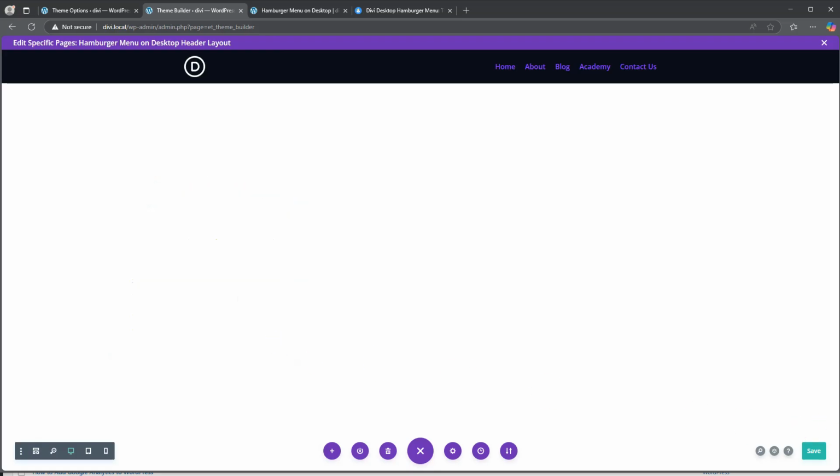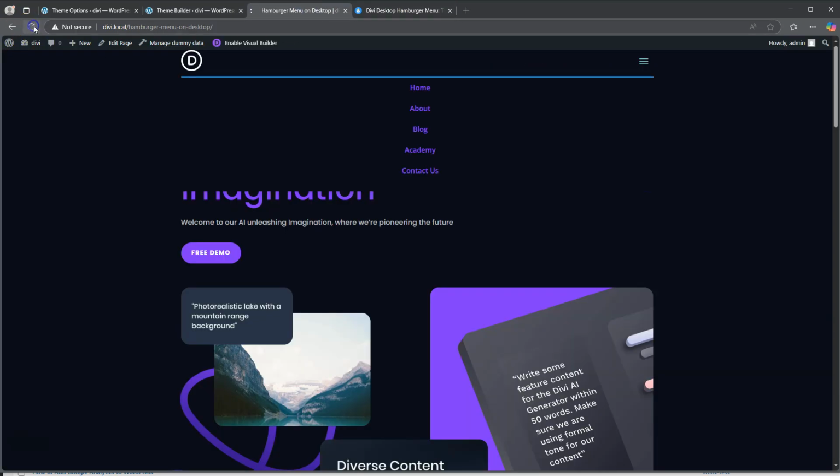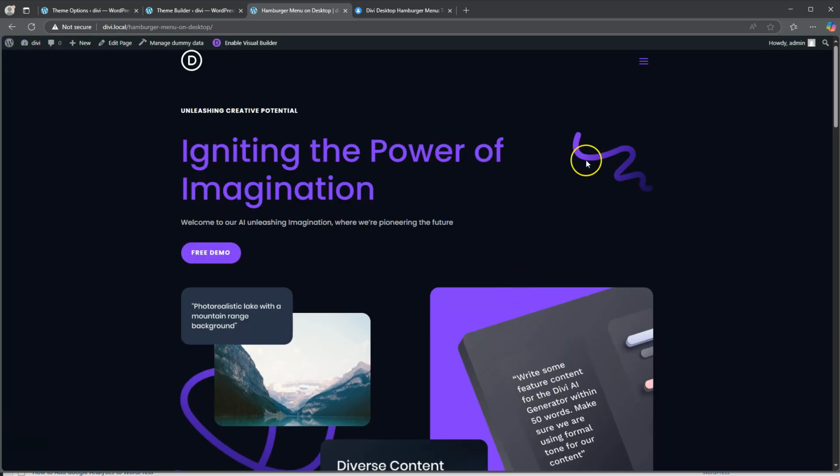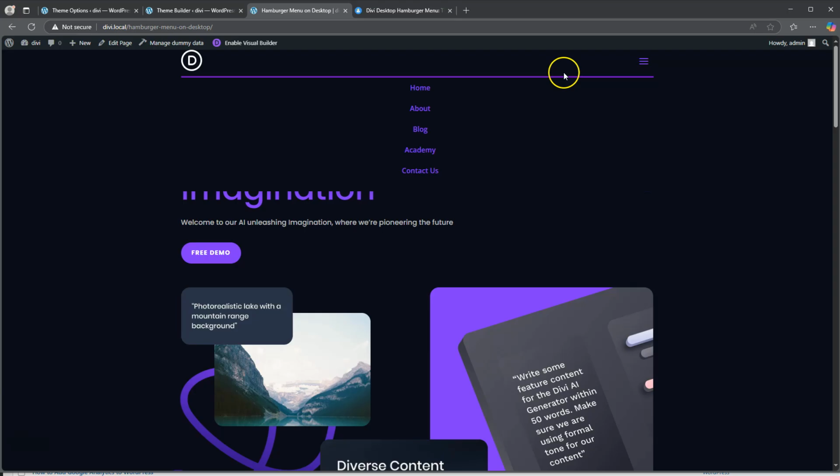Okay, and we save that. We save that. And let's see what that looks like on the front end. Okay, so now it's nice and purple. It fits in with the rest of the design. If we hit there, that's also purple. And there we go. Everything is working as it should.